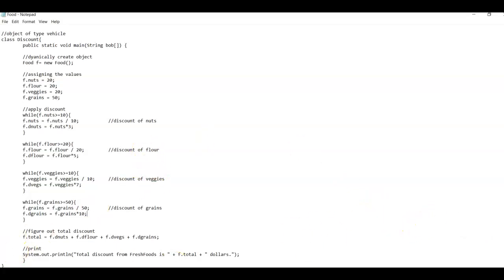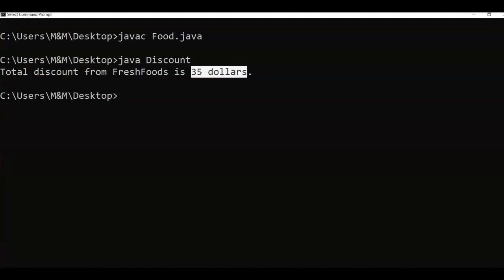So when we run this program, we would use the discount class, which is the second class, which holds the main method, to be able to run the program. And we compile using the first class, which is food.java.